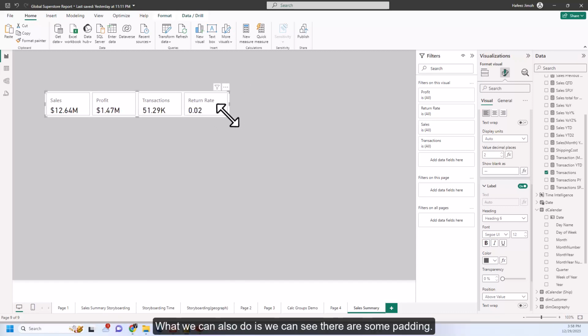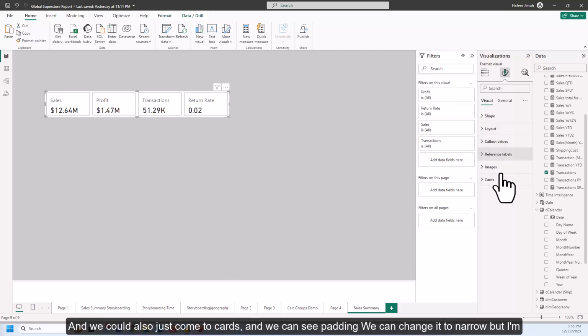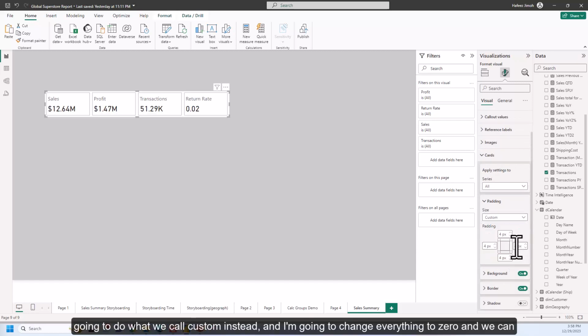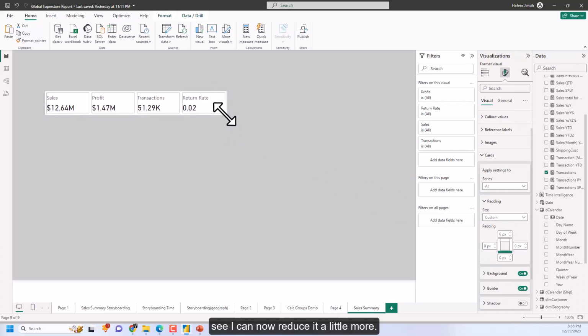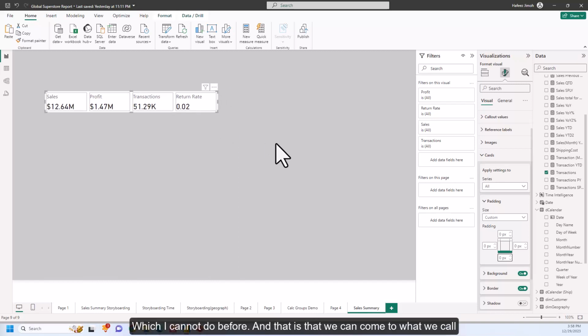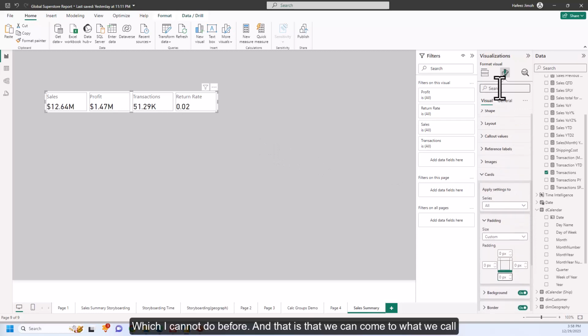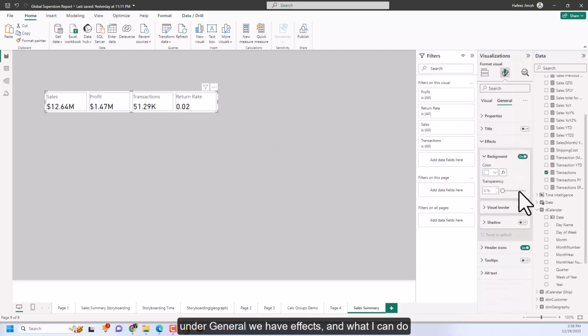What we can also do is we can see there are some padding, and we could also just come to cards and we can see padding. We can change it to narrow, but I'm going to do what we call custom instead. And I'm going to change everything to 0. And we can see I can now reduce it a little more, which I cannot do before.